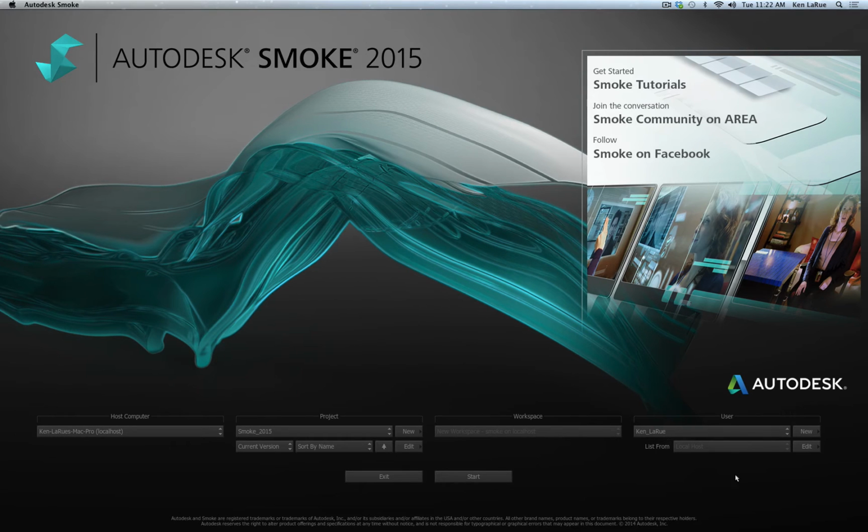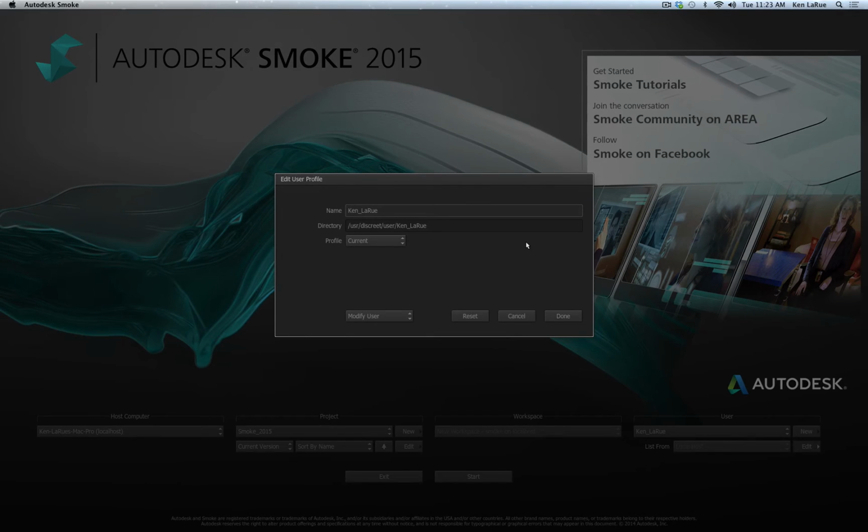So with my new user, Ken LaRue, selected, I can click the Edit button, and then the Edit User Profile box will appear. And again, I can do many things such as change what is the actual profile, Smoke, Flame, Smoke Classic, which would mean I'm modifying the user. I can also choose to delete the user. And now if I click Delete, this user would no longer be in existence. Just remember, once you delete a user, it is not undoable. Let me switch this back to Modify. In fact, I'll just choose Cancel.